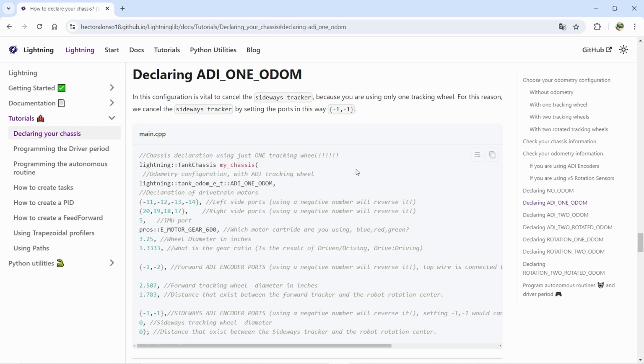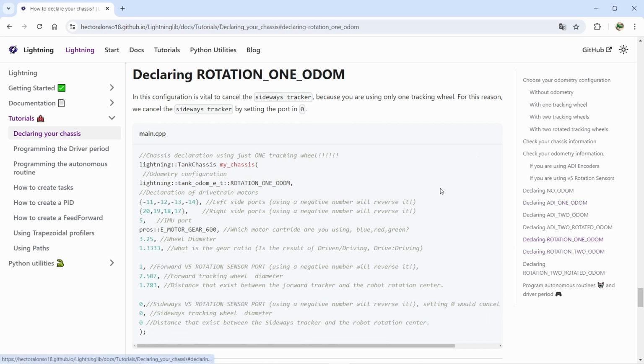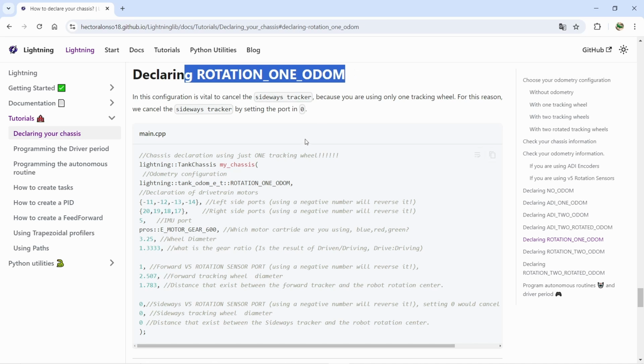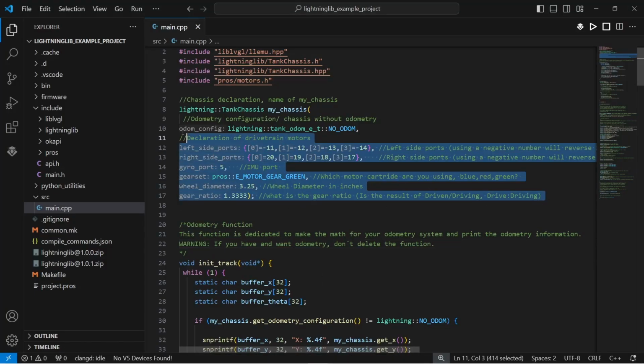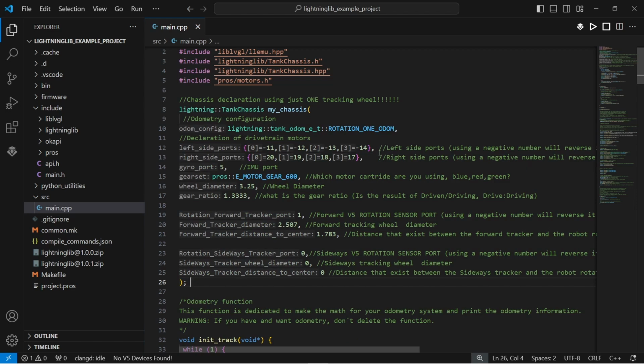So basically if you want to use a chassis that has odometry with just one tracking wheel, but in this case using the B5 rotation sensor, you go in here to the rotation 1 odom, and basically you can copy this declaration over here. Then we just go to Visual Studio Code and we just paste in this declaration. So you will find some changes to the parameters. So basically the first thing that you will notice is that we need to change the odom configuration. In this case we are saying that we are using the B5 rotation and we are using just one tracking wheel. In this case, just like the previous example, the sideways tracker needs to be cancelled, so just put 0.